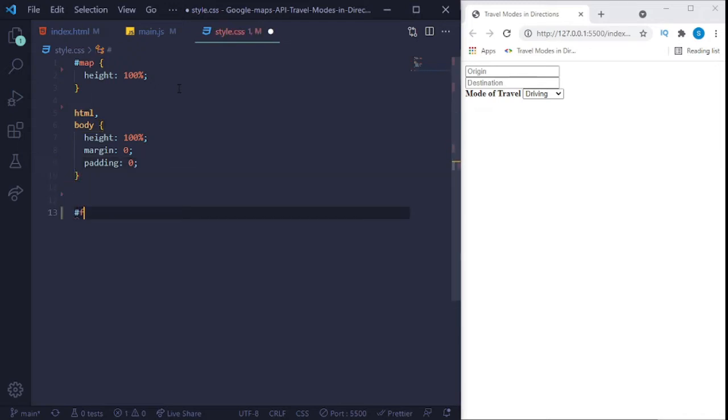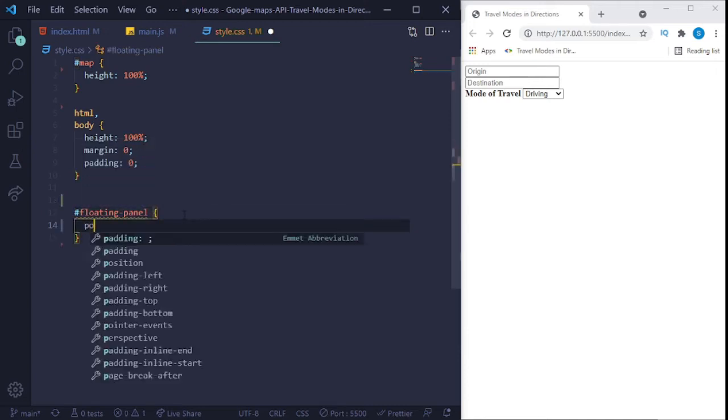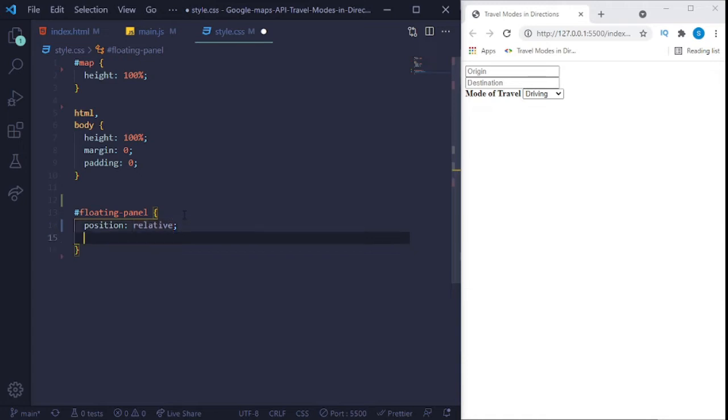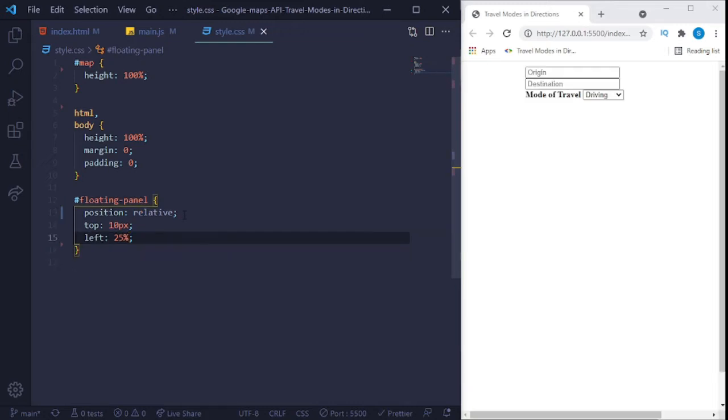After that, for our floating panel, I hope you remember the floating panel div we created. And it was an ID. That's why we put in this sign right here, because that's how we reference IDs. We'll give it a position of relative, a top of 10 pixels, a left of 25%. You can see it's moving already. We'll add a z-index of 5.